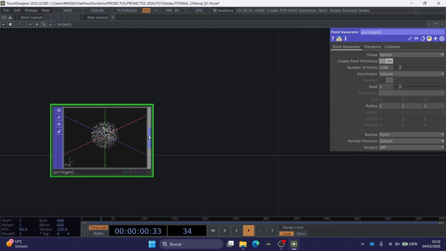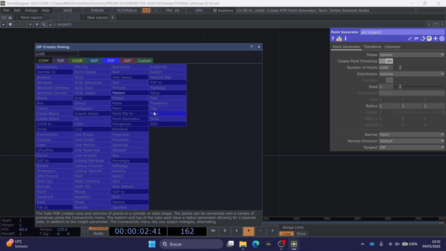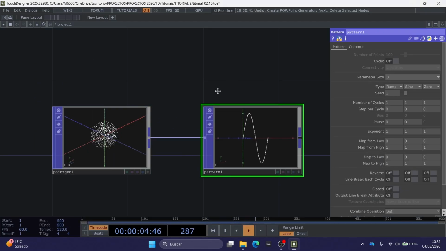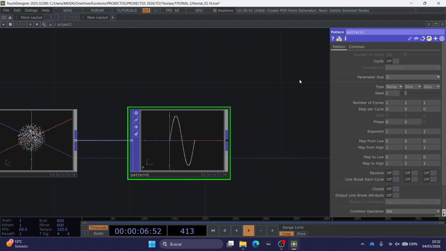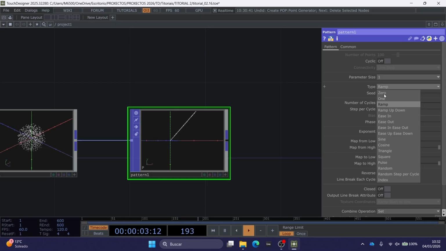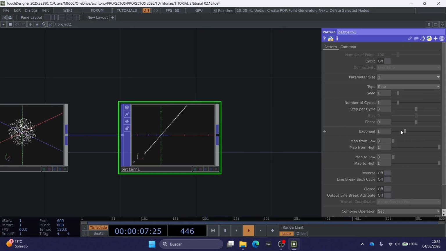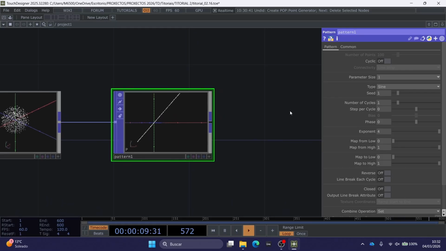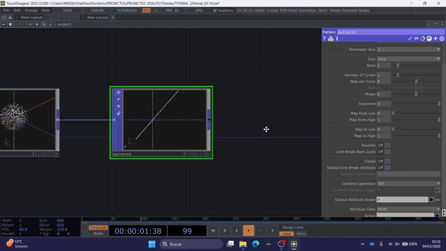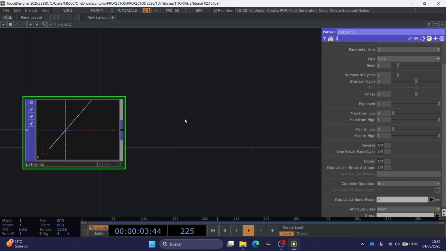Now we create a pattern that will create the sine look. I will change the parameter size to 1 and set the type to sine, and we'll just change the exponent to 4 and leave the rest just like that.